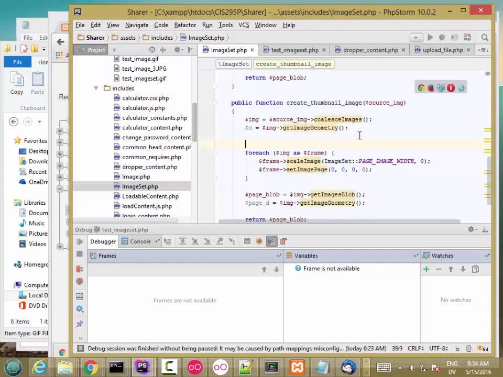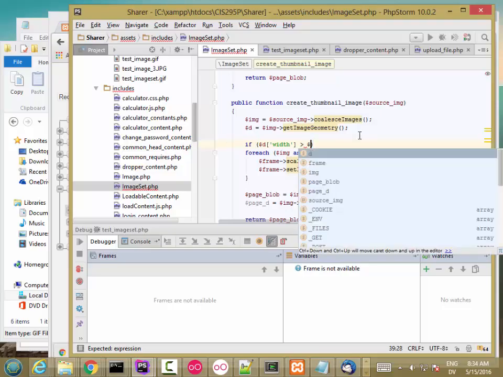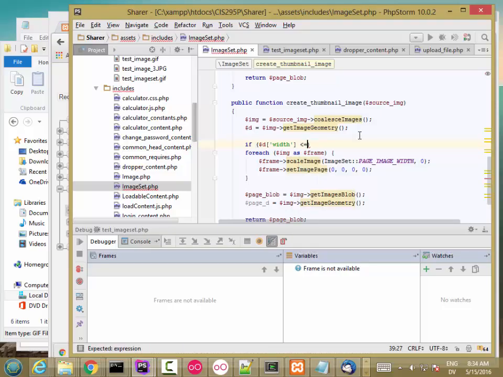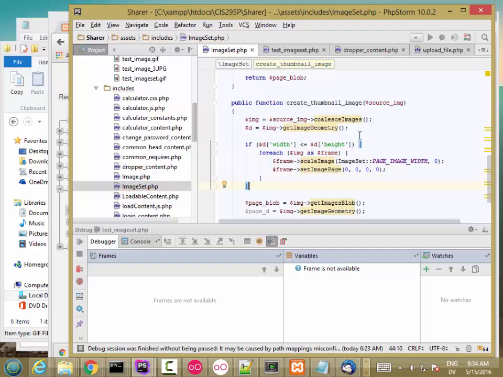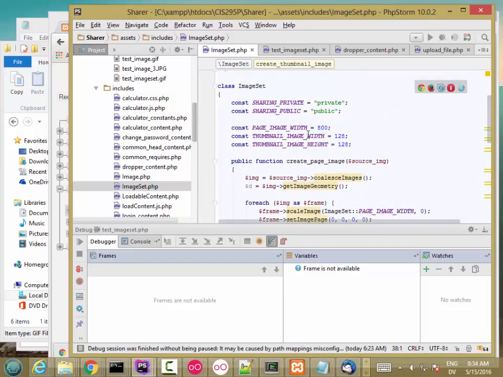So the first step is going to be up here. We're going to check if d sub width is actually less than or equal to d sub height. That means that the image is taller than it is wide. So we want to make sure that the width of the image is scaled to 128, or actually thumbnail image width.